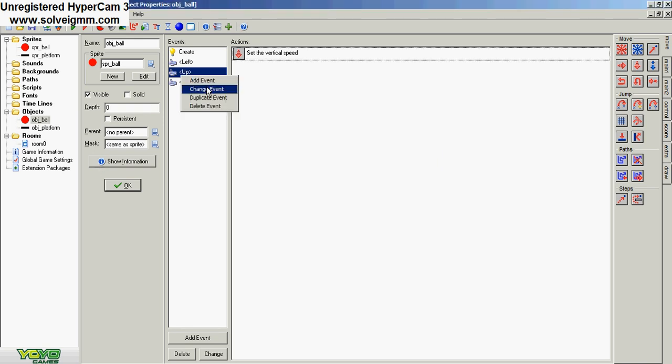And we want to change this event to key press up. So this action only occurs when we press the up key and not when we hold it. You don't want to hold it and keep on moving upwards, right?